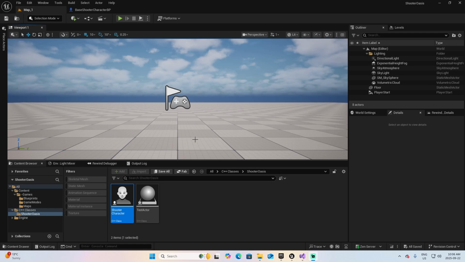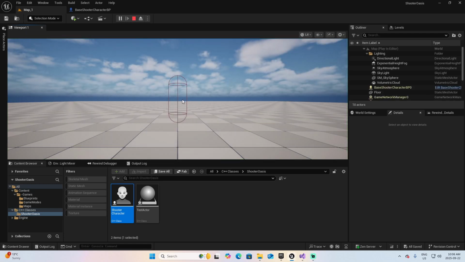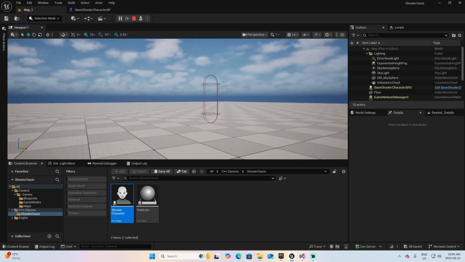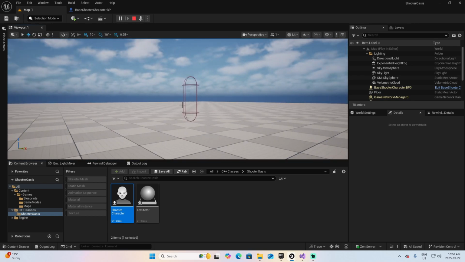Now let's continue. Let's recap the last stage from our previous video. If we play our game, we can see the capsule that represents our player, but we can't move in any direction. I can press Shift F1 and detach and see the capsule away, but there's nothing else I can do with my character at this moment.